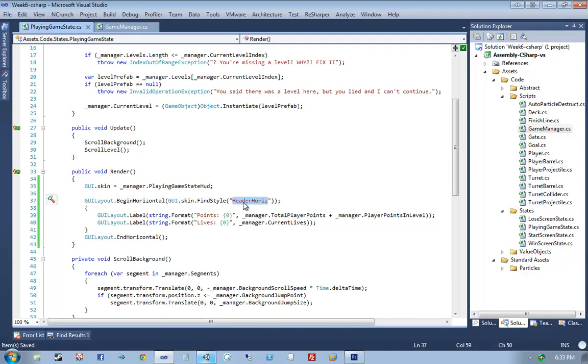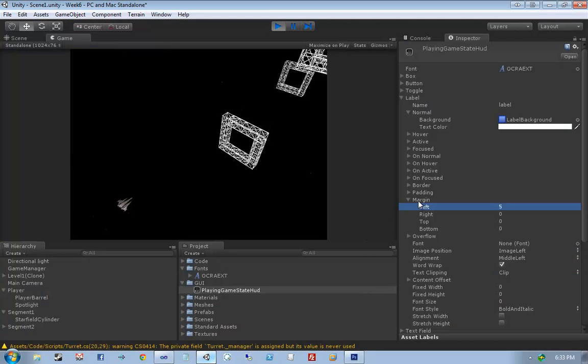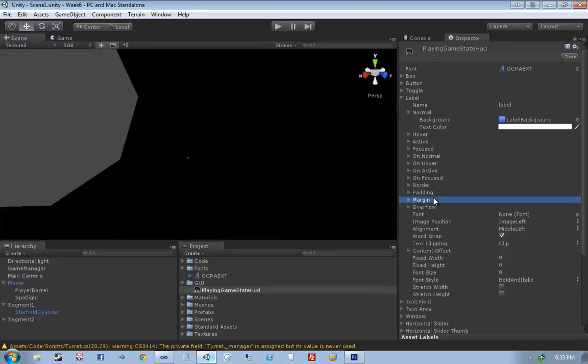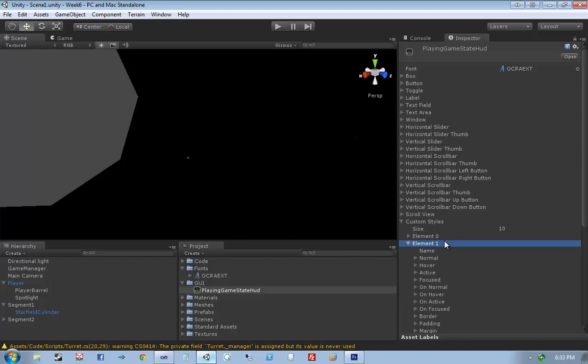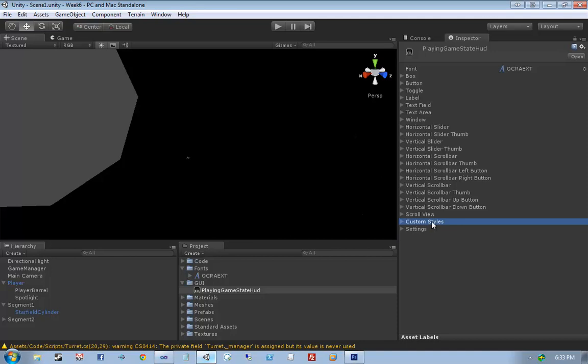What this will do is pass in a custom style called header horiz into the begin horizontal method. To define this custom GUI style, I can jump back into the inspector, and I'm going to stop running really quickly. And I'm going to open up the custom styles. Now the custom styles is a bit annoying and cumbersome to work with. If we wanted 10 custom styles, we would type in 10, and we get element 0, element 1, element 2, and so on. Right now we only want one custom style, so I'm going to keep that at 1. However, we also need to name it. So I'm going to give this a name, header horiz. Notice how that name is now reflected within our custom styles list.